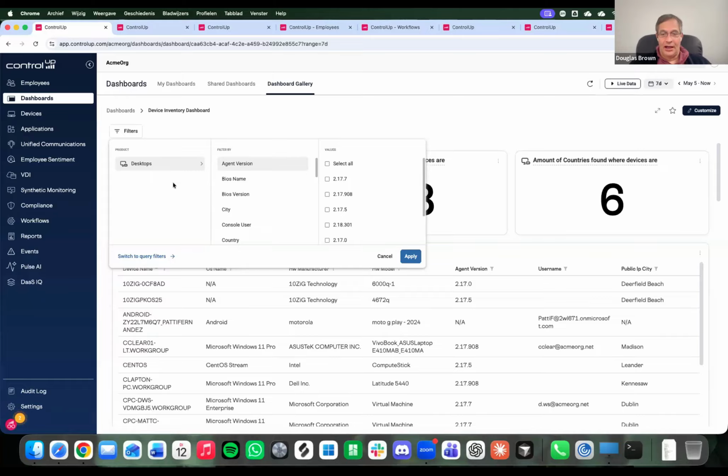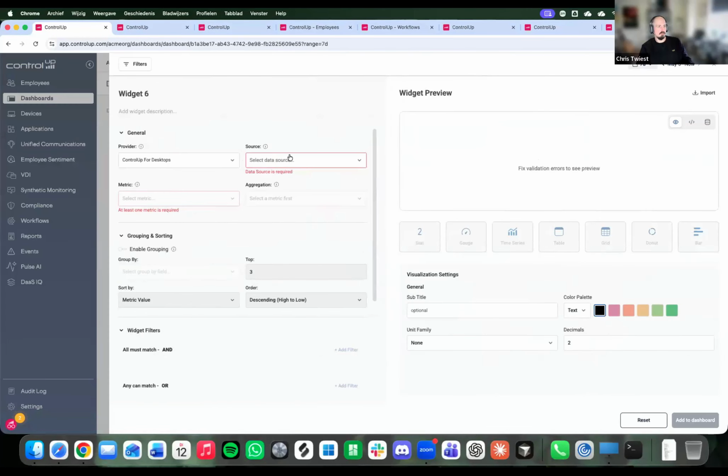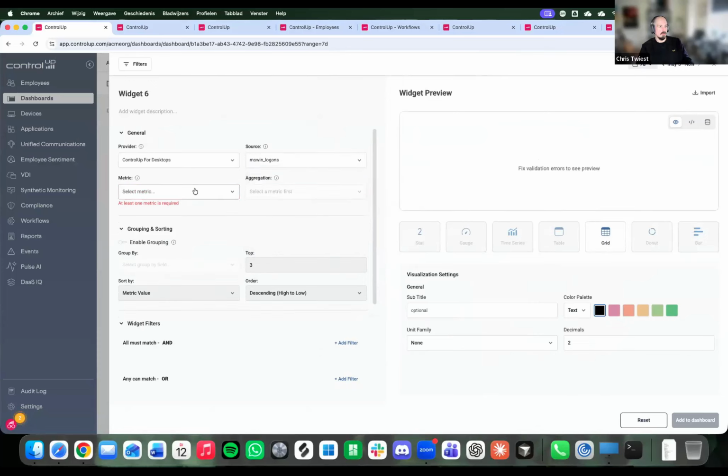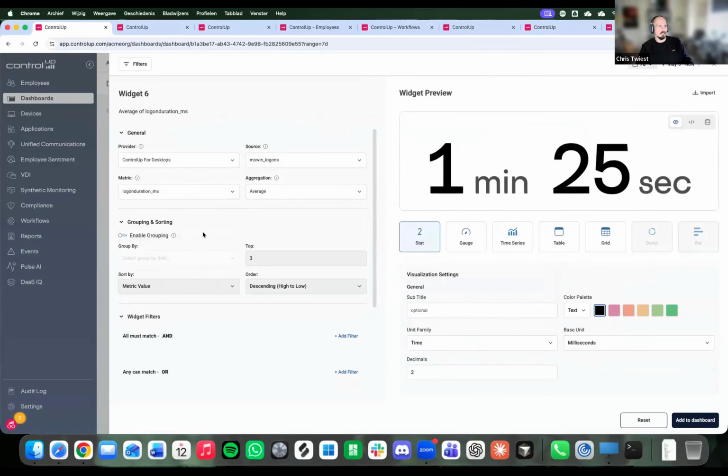Can I have a dashboard collate on-prem VDI, Azure, AVD, Citrix, cloud, DAS, and physical endpoints in a single view? Yeah, definitely. I always like to do this example where we build a Windows logon duration compare. This is the average logon duration in milliseconds, so I have to tell it it's time, milliseconds. So this is the average desktop logon.